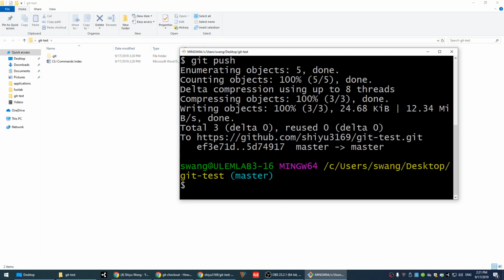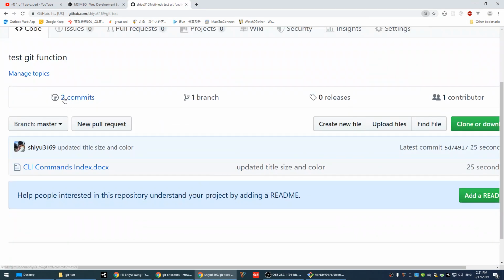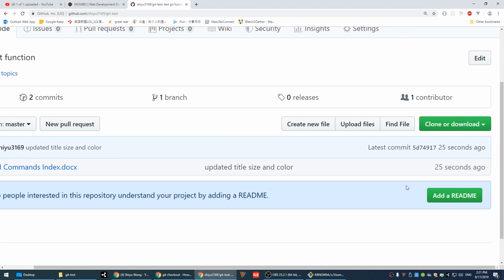And now your GitHub is updated. If you check your GitHub and refresh the page, it's going to tell you you have two commits now. You can see the number increasing by one, and it tells you when the last commit was, 25 seconds ago, and the message you left: updated title, size, and color.